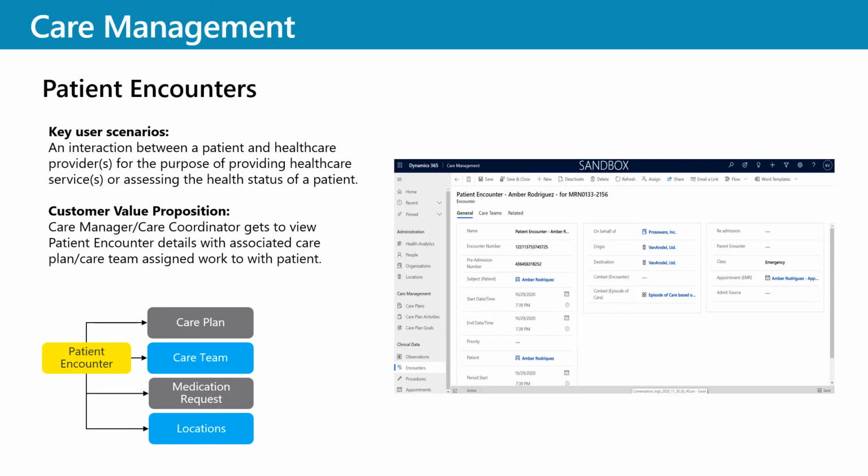Here you can capture things such as the encounter number, the administration number, the subject of the encounter, the start and end time of the encounter, as well as things like specific clarification of what the encounter was in terms of the class. And you can also customize this and add new fields, remove fields, and customize the form to your needs. In Care Management, the Care Coordinator gets to view patient encounter details with the associated care plan, care team, and assigned work to the patient.